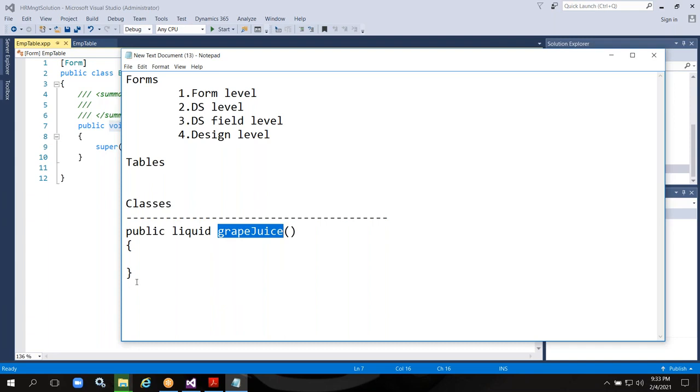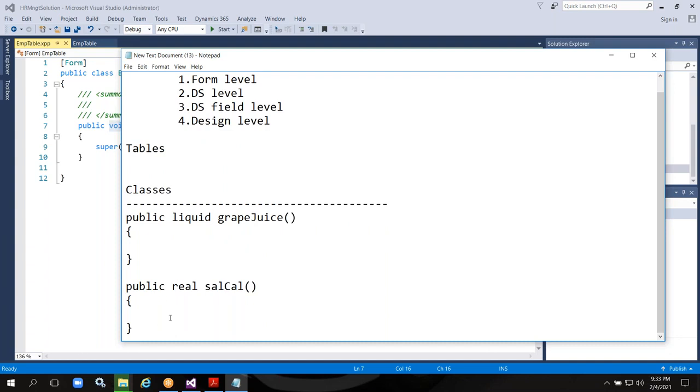You are calculating the salary of a particular employee. Public real salary calculation, so that you already know that you will get the output in the real format. What is your purpose? You are doing salary calculation, right? So you are giving some name and the final format is real. So this is called method syntax.